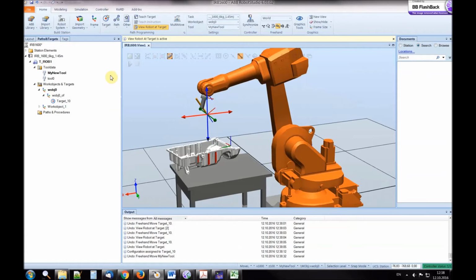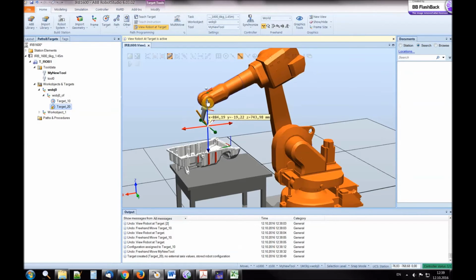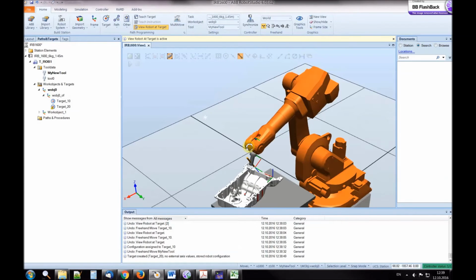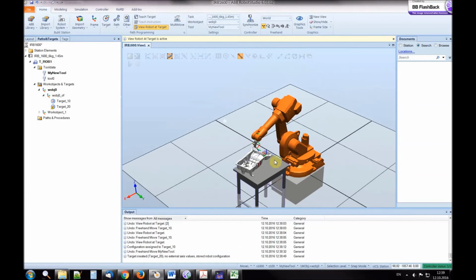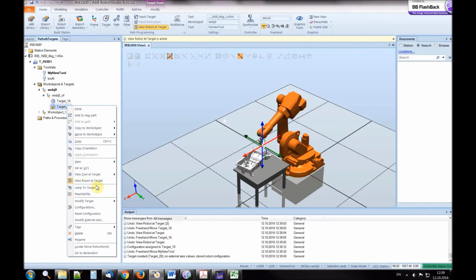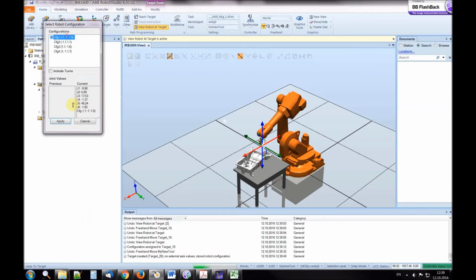So I will teach a new target, teach target, and again it's referenced to the global coordinate frame. I will move it slightly downwards. I will also move it slightly forward, something like that. And again, I will choose jump to target, choose the configuration and apply.